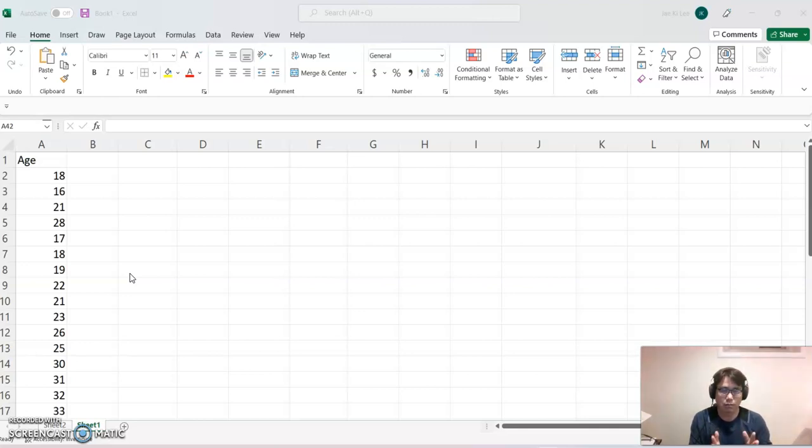Ascending order means you arrange data from the smallest to the largest. Descending order means largest to smallest. But we try to make smallest to largest in this case. Okay, then select the whole data set.